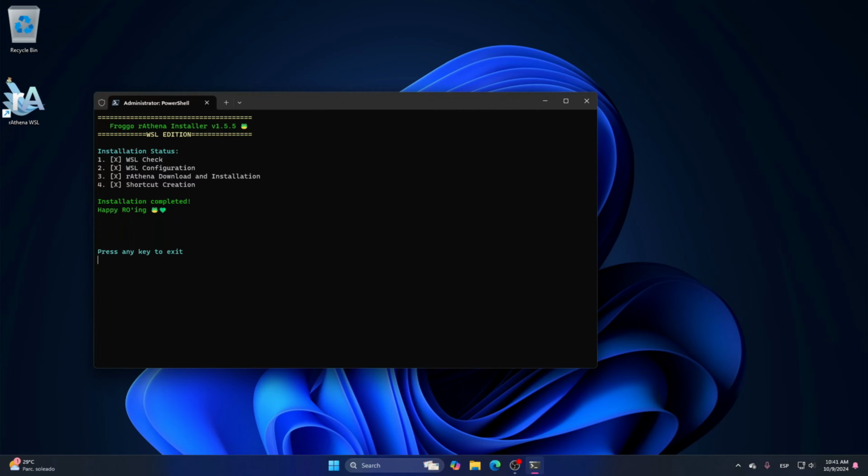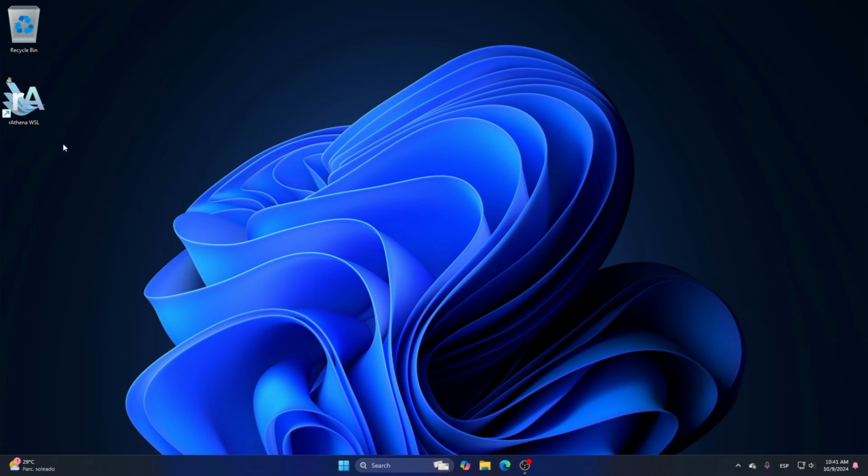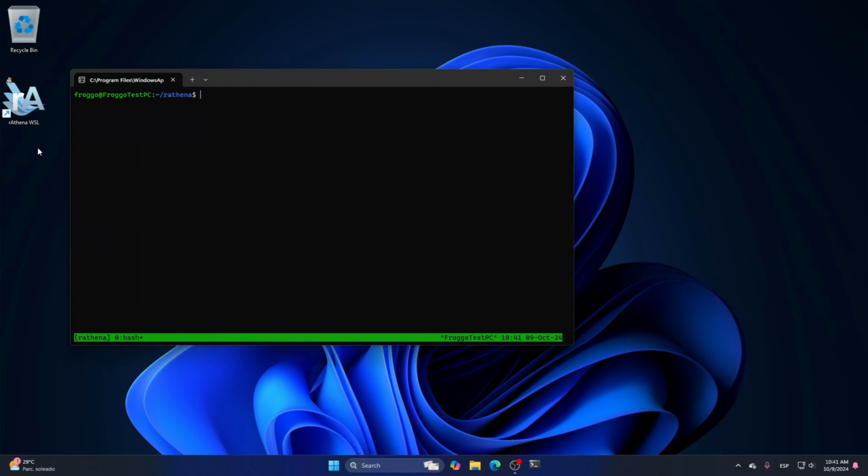Once it has finished, we can now start the Windows Subsystem for Linux. As you can see, there is a new shortcut on the desktop. We then proceed to double-click the shortcut to open the terminal, and we will see this. As you can see, a debug session has been created and we are already attached to it.